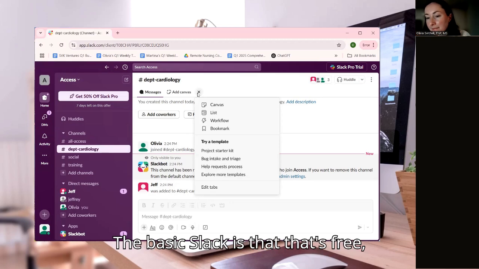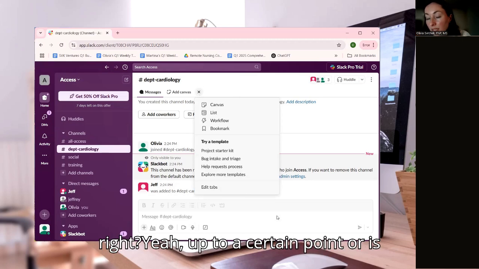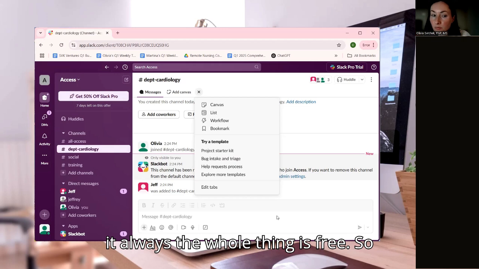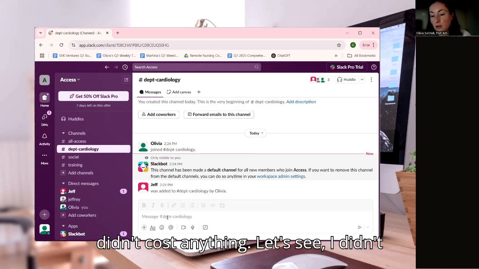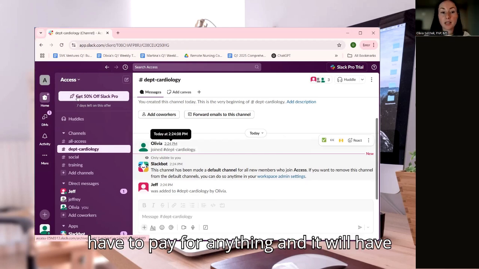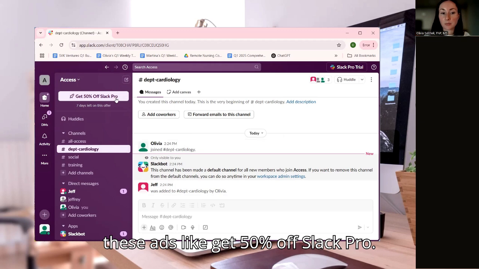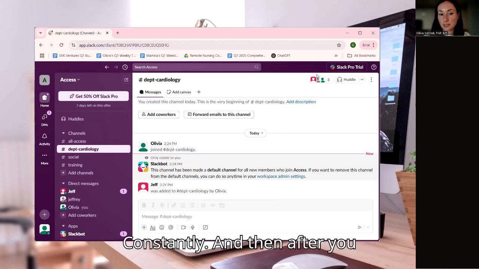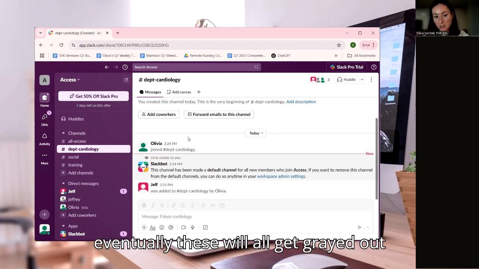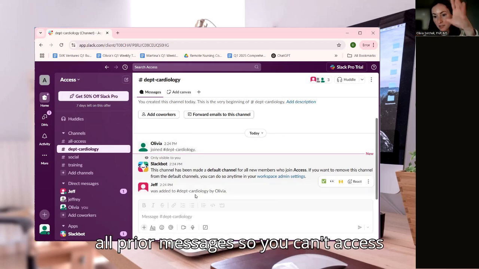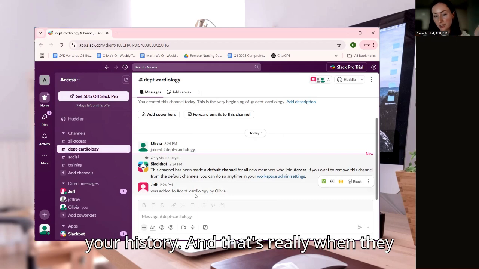The basic Slack, that's free, right? Yeah. Up to a certain point, or is it always the whole thing is free? So yeah, when I created this, it didn't cost anything. I didn't have to pay for anything, and it will have these ads like 50% off Slack Pro, constantly. And then after you have, I don't know how many, eventually these will all get grayed out, all prior messages, so you can't access your history, and that's really when they get you.